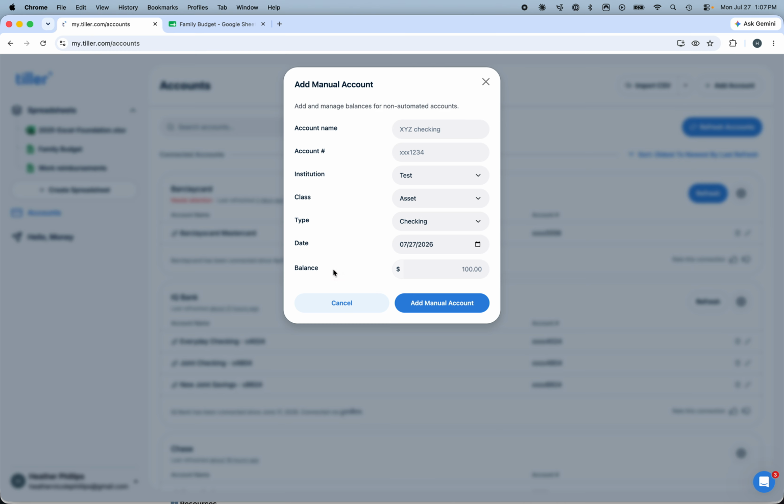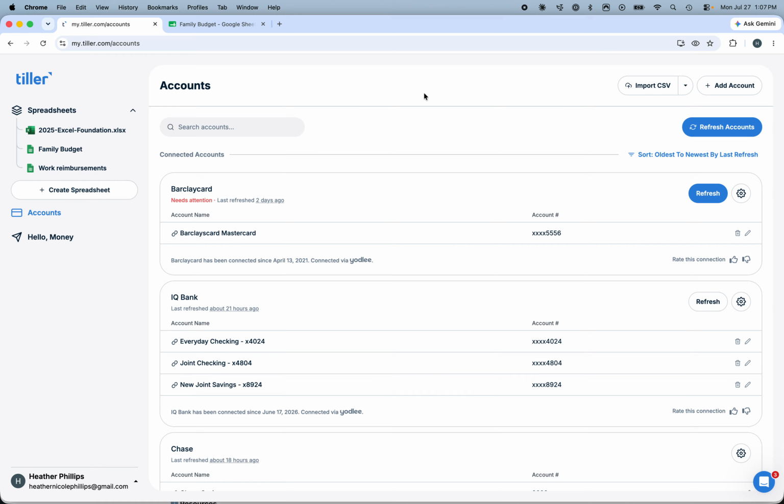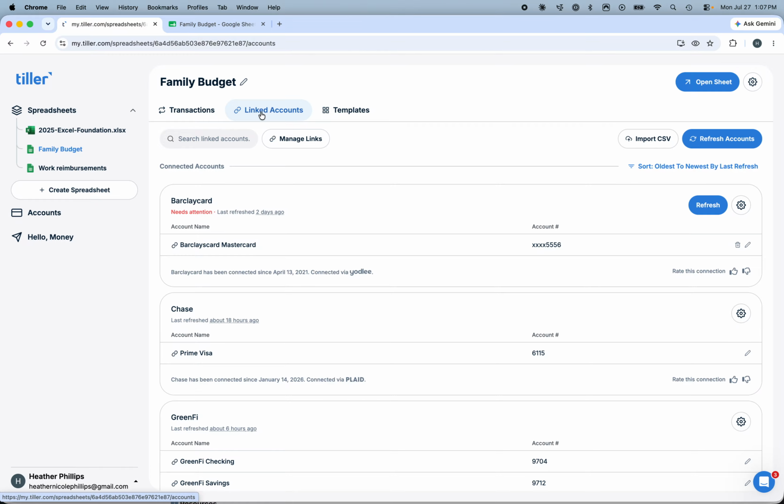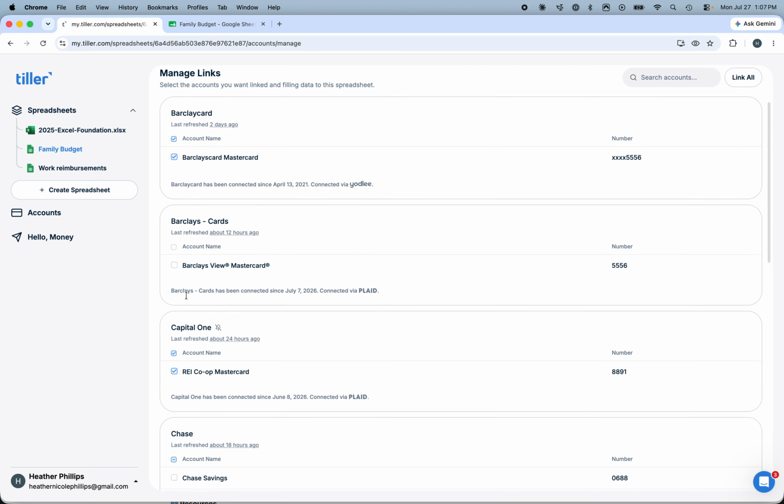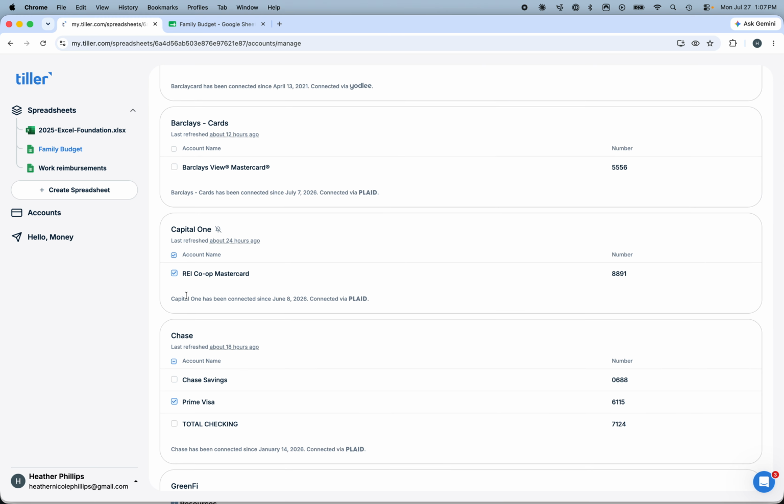It'll let you create a manual account using just this quick form here. And then if you don't want to track the transactions, you can just skip that import CSV step after you add the manual account. And then the last thing is just make sure that those accounts are linked to the spreadsheet. So here on the family budget, it automatically navigates me to this linked accounts. But if you don't see this selected, just click linked accounts at the top and then choose manage links here, and then check or uncheck any accounts you want linked or not linked to that particular sheet.